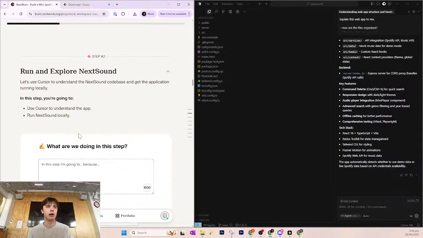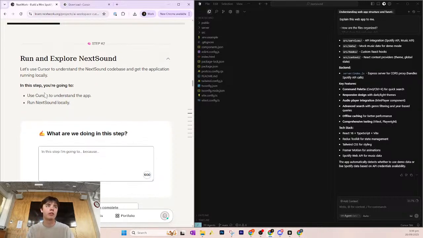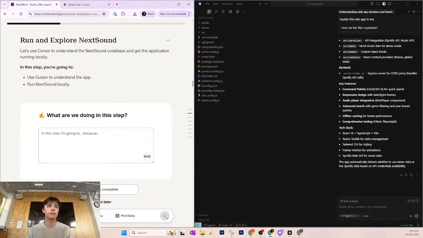Cool. Step 2, run and explore the NextSound web app. Let's use Cursor to understand the NextSound code base and get the application running locally. In this step, we're going to use Cursor to understand the app and run NextSound locally.